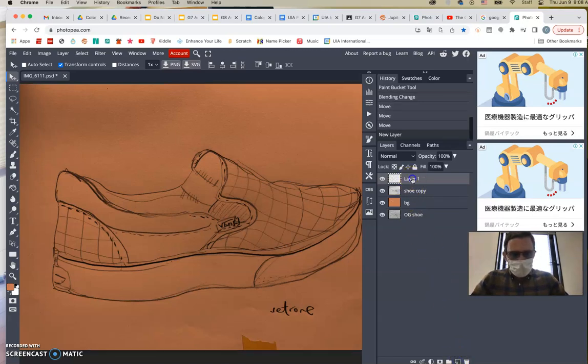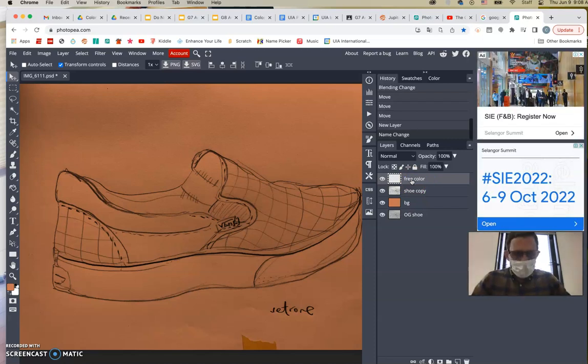I'm going to call this free color. I'm going to put that one behind also. I'm going to put it behind, or under, the shoe, but on top of the background. So now, free color, this means you can just color your shoe whatever you want to.